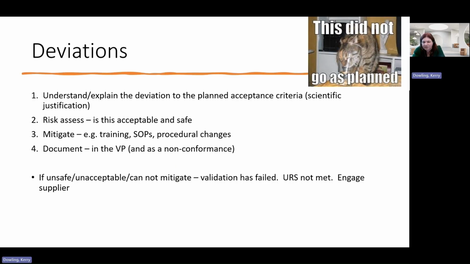So if you have a deviation, you need to understand and explain that deviation as part of your validation documentation. You're going to say, wanted it to do this, it doesn't do this, it does that, but that's okay because. So risk assess, is it acceptable and safe? Mitigate, is there anything you need to do to mitigate the fact that it doesn't do what you expected it to do originally?